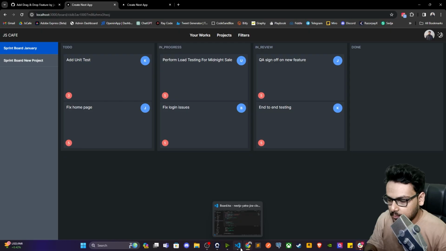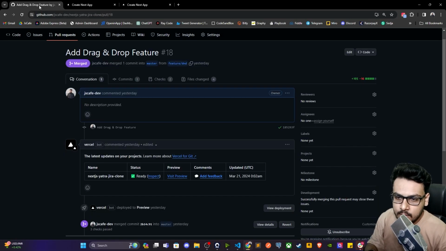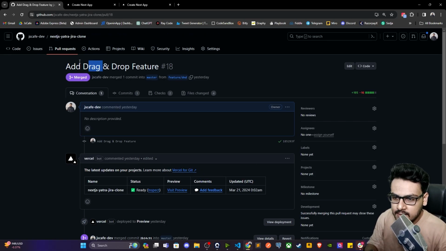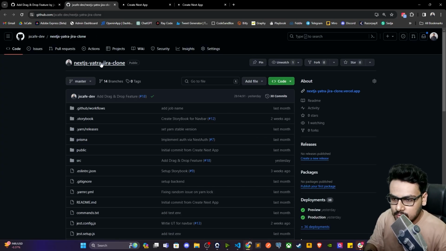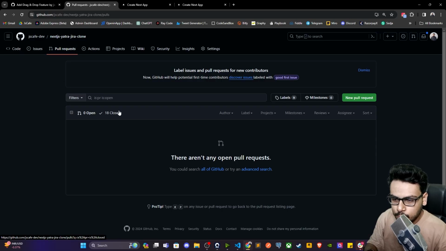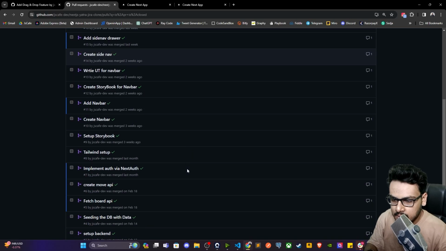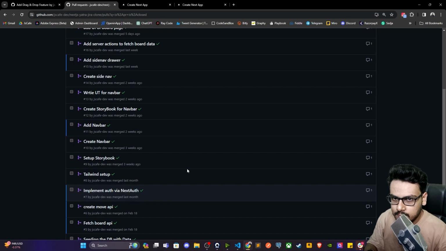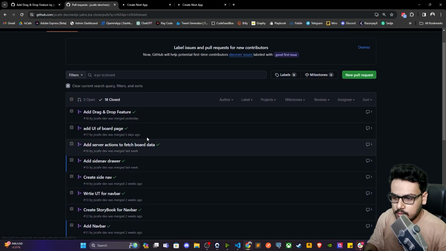So let's quickly see what can be done. Before moving forward, the client changes related to React Beautiful DND are present in this particular pull request, which is add drag and drop feature. And if you don't know how to view pull requests, we have been doing everything in pull requests only. So go to pull request, go to closed, and you can see all the pull requests for each of the features. This is where you can visit it.